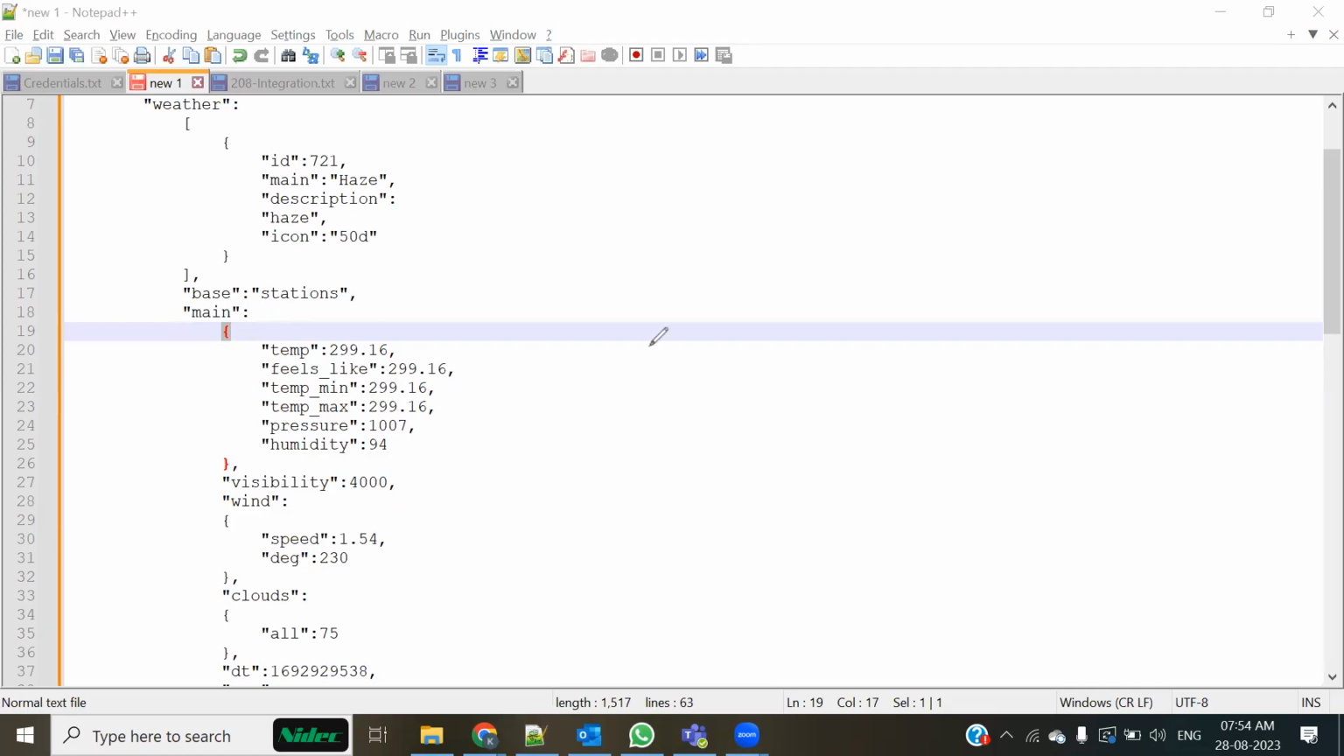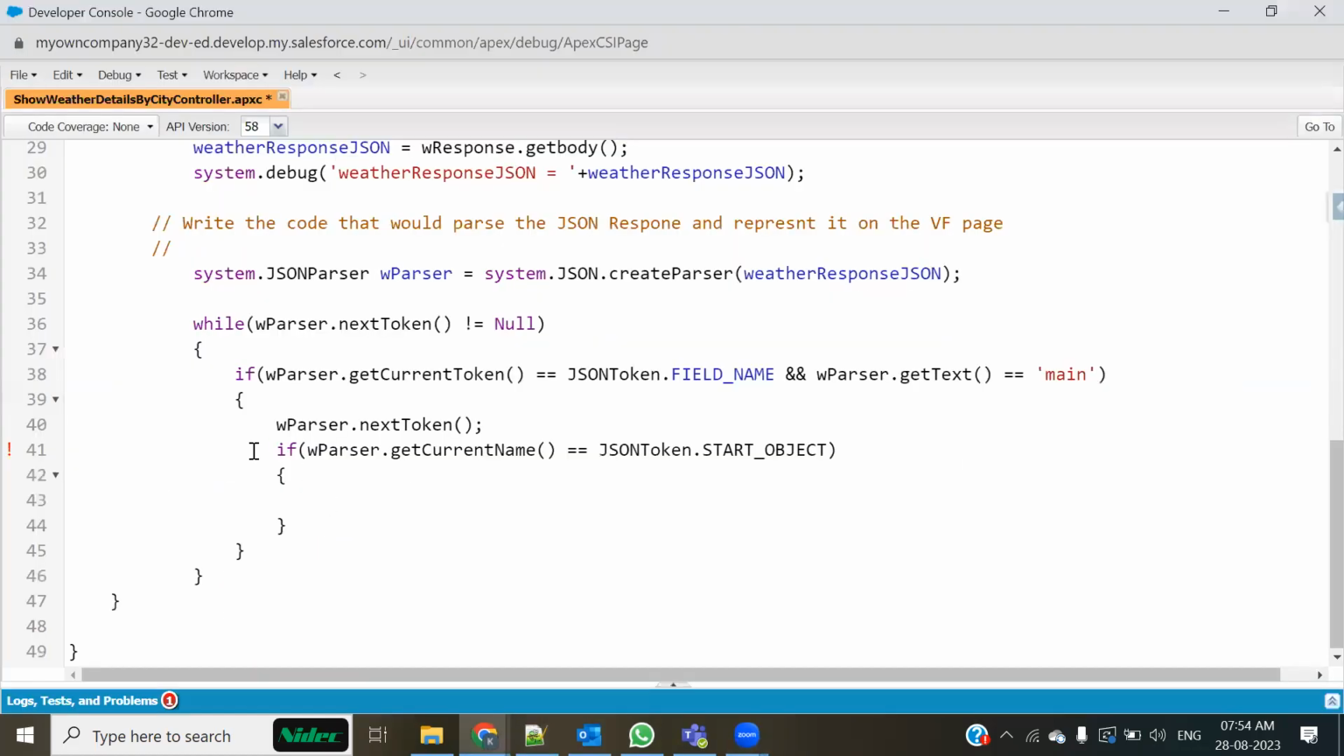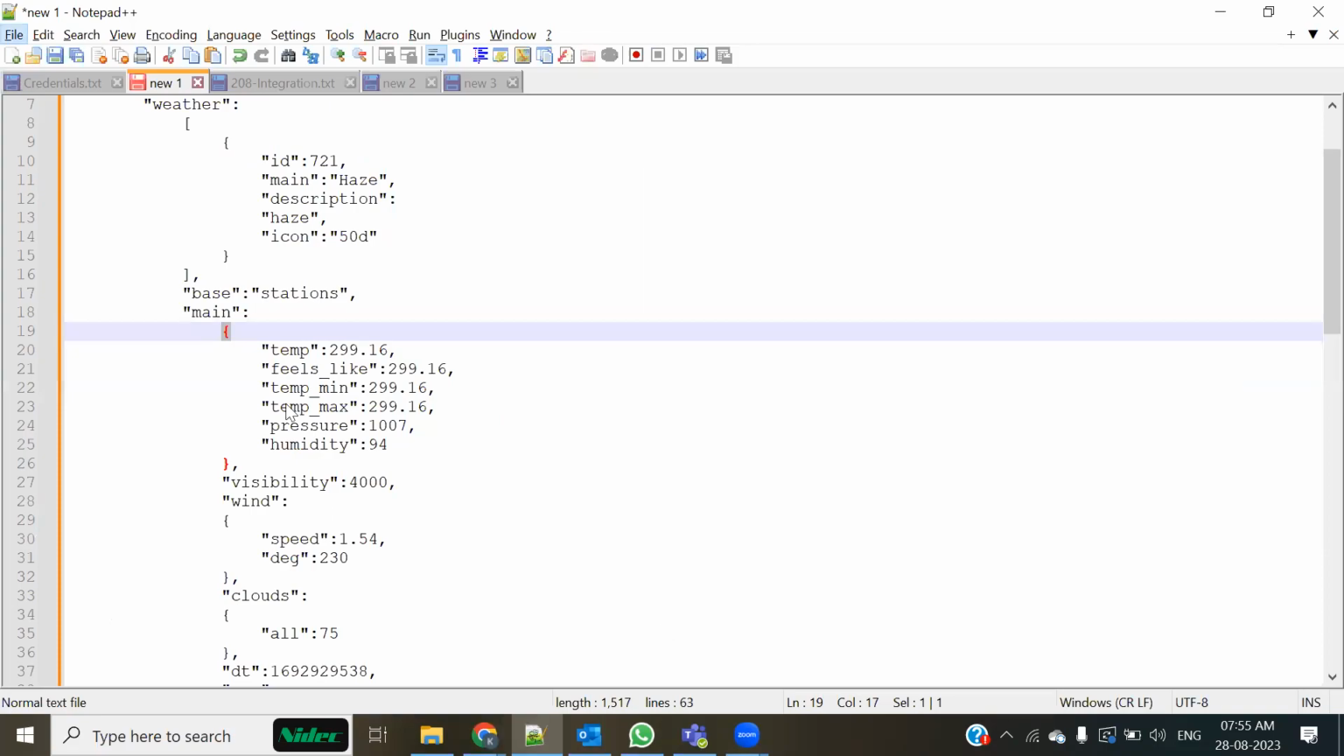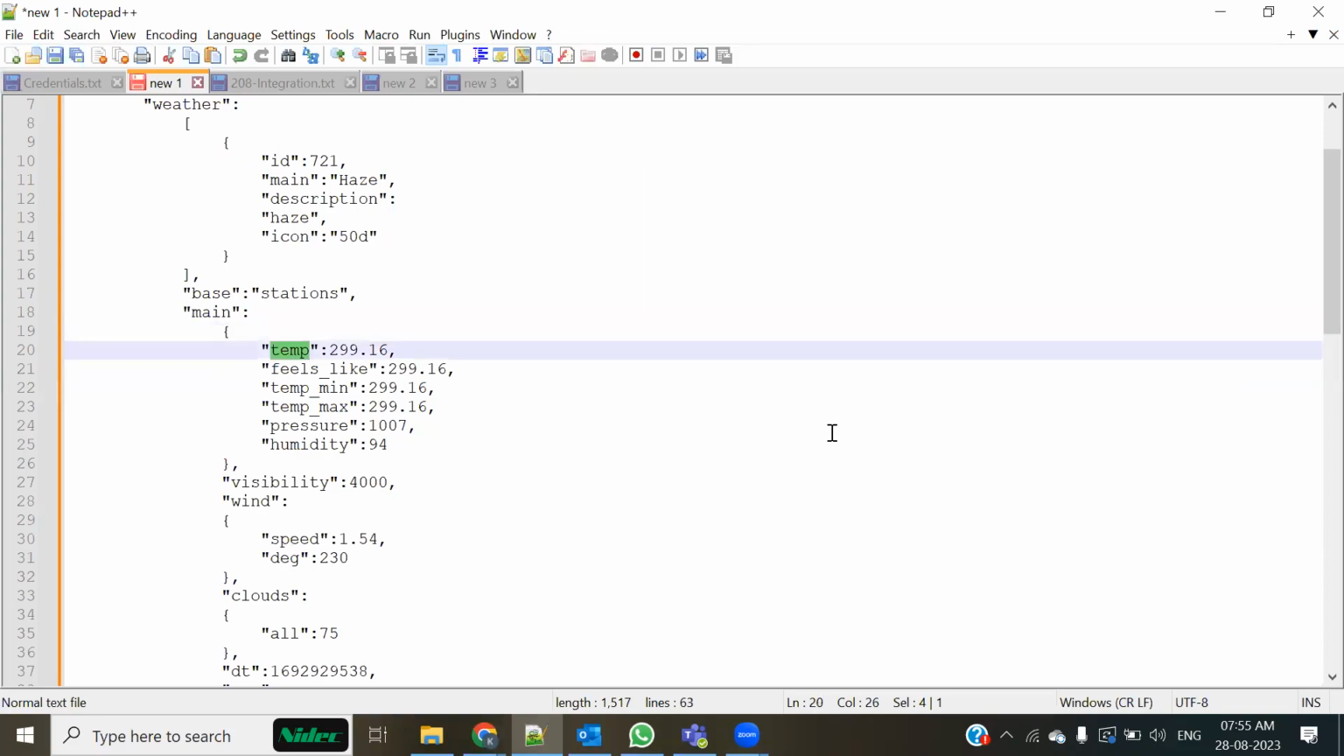You have to come to the next token. So how are you going to come to the next token? Simple. W parser dot next token. And now what is that? Temp. I would be copying this. And moreover, there's one more thing. Yeah, I'll come to that point.